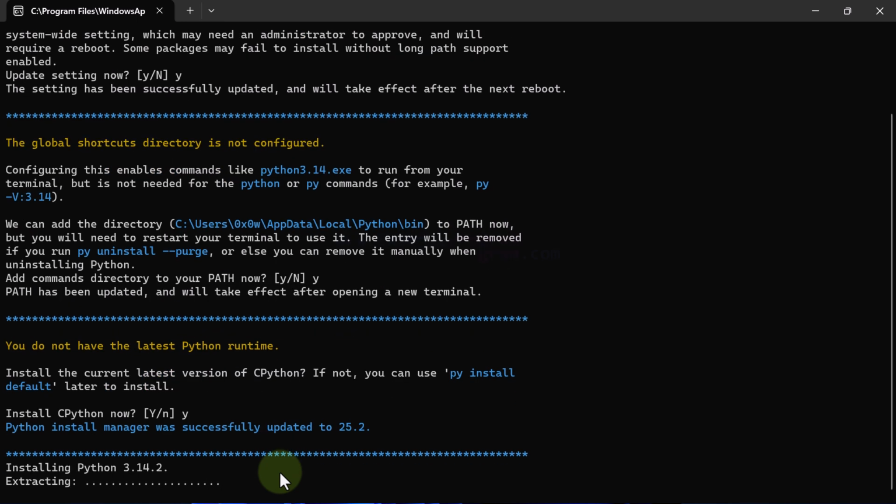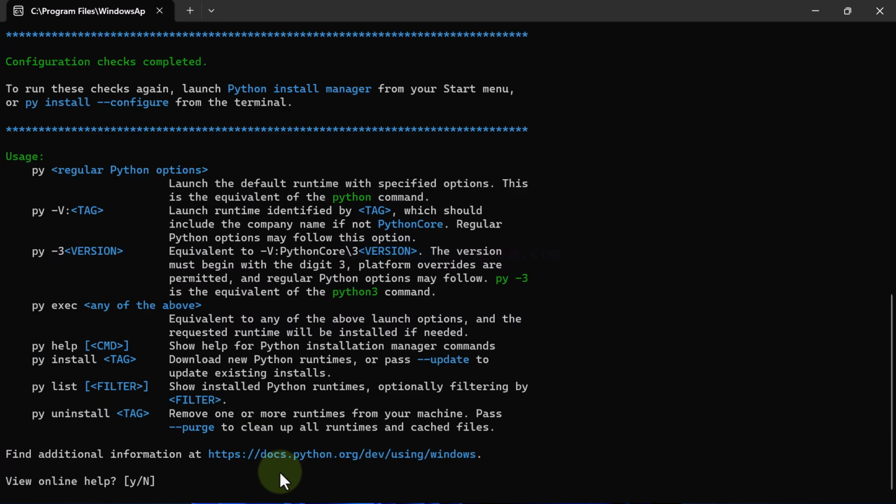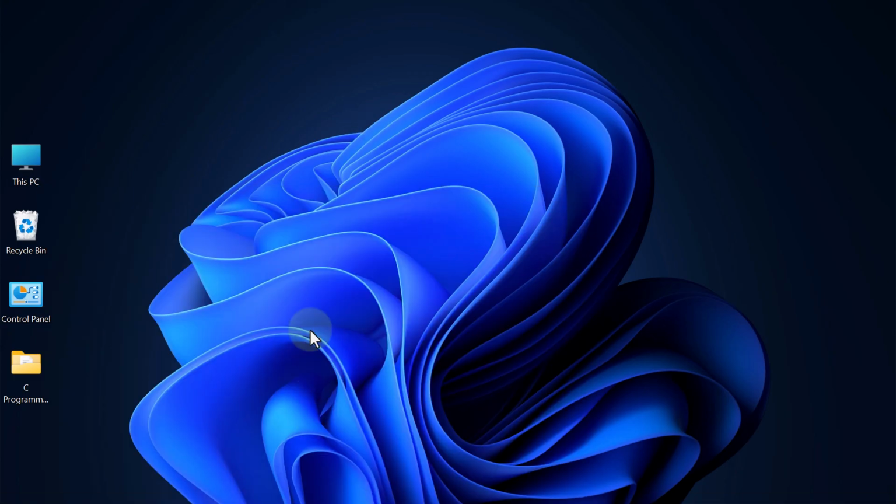Now it will download the latest version and it will install. So we just have to wait for this process to complete. And then it will ask about do you need any help? Here, if you enter Y and hit the enter key, it will open up the Python website where you can find the help. But now I will minimize that. And with that, Python is installed in this computer.